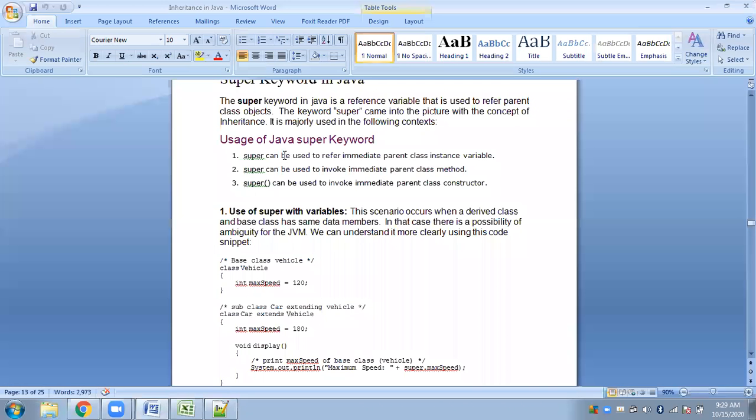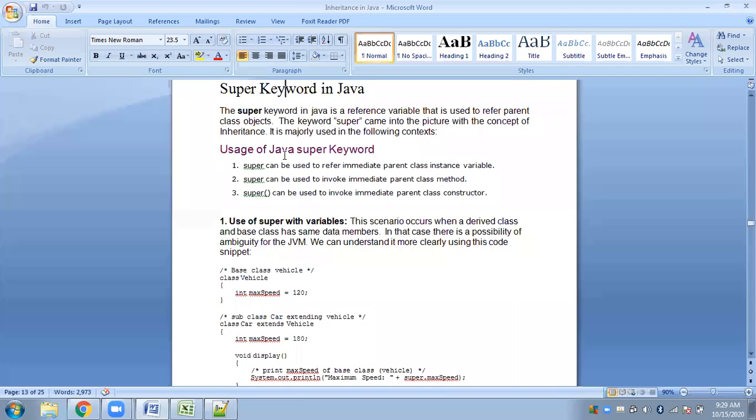Yesterday, I was to explain about the super keyword. So we went through the three usages. One is when we want to invoke the instance variables of the immediate parent class, then we can use the super keyword. Also, if we are to invoke the immediate parent class method, you can use the super keyword. Or if you want to invoke the immediate parent class constructor, then also you can use the super keyword.